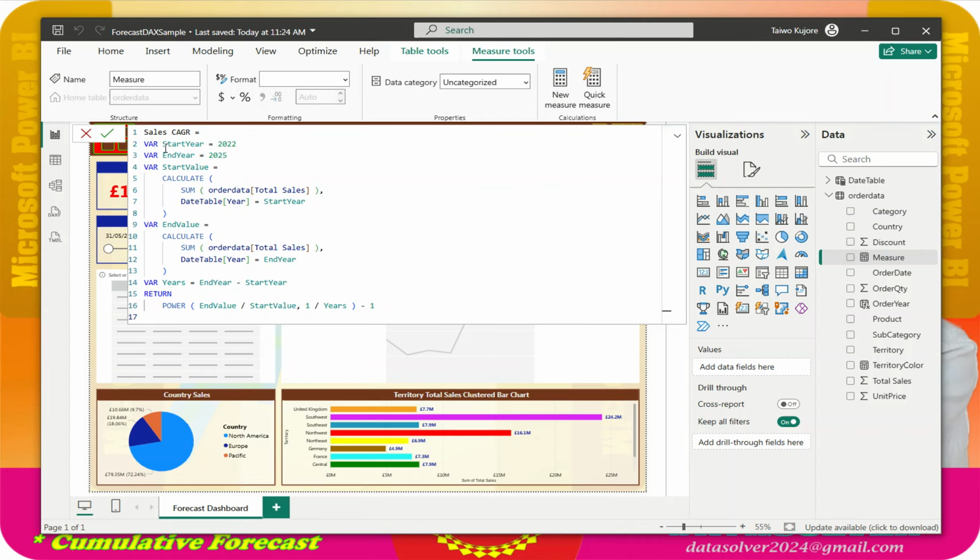So to start with, we create a variable called variable start year, which shows us the beginning of our year in our original data sales figure, and the end of the data sales figure, year 2025. You can see there's no 2028 here because it's only on our date table that we have to use 2028. And variable start value calculates the sum of the total sales, while variable end value also calculates the sum of the total sales and date table year, based on the year that we have in this table.